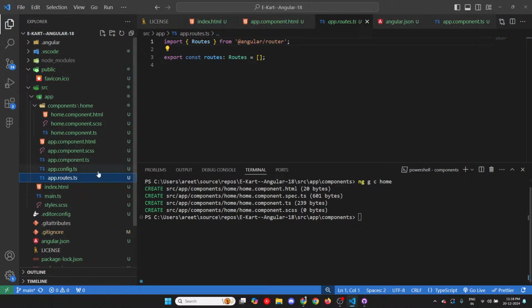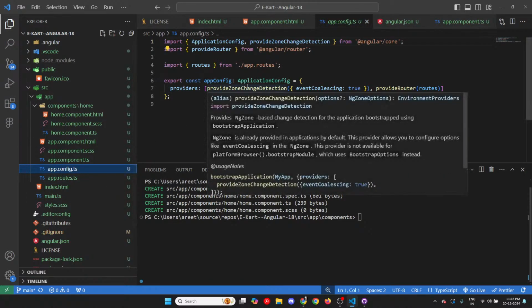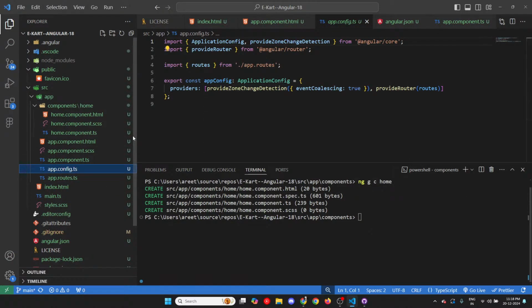Okay. And app config.ts is nothing but some configuration for your first application to load. It provides a route for itself, and it also makes sure that it's able to detect changes in your application state. We will not be delving much into the application config files, so let's just work with what we need for now.